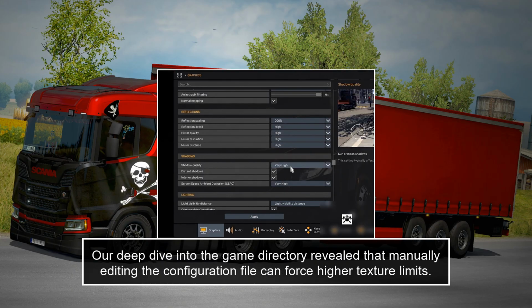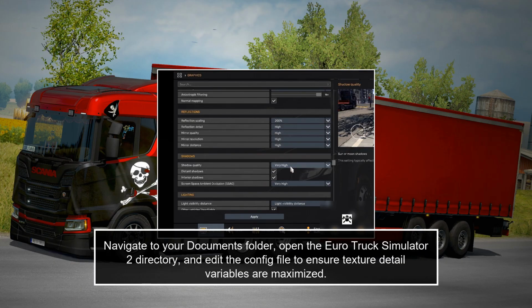Our deep dive into the game directory revealed that manually editing the configuration file can force higher texture limits. Navigate to your Documents folder, open the Euro Truck Simulator 2 directory, and edit the config file to ensure texture detail variables are maximized.